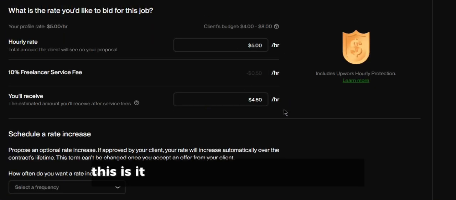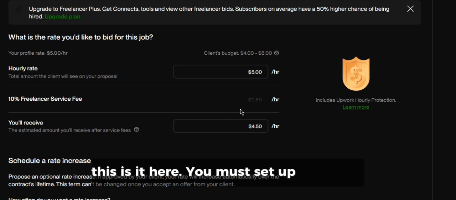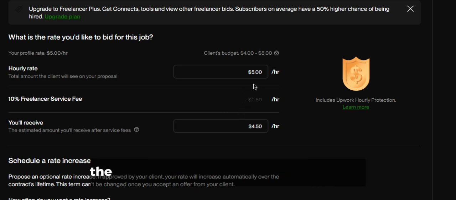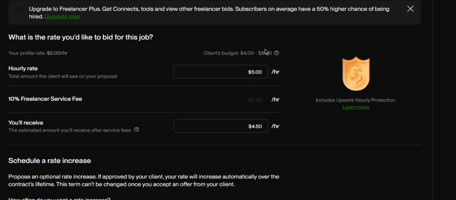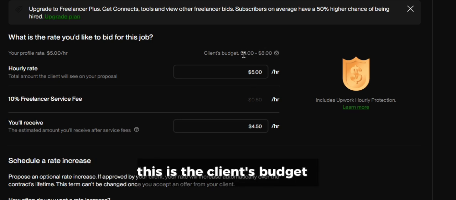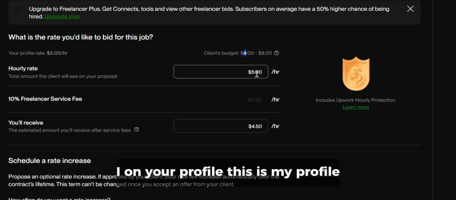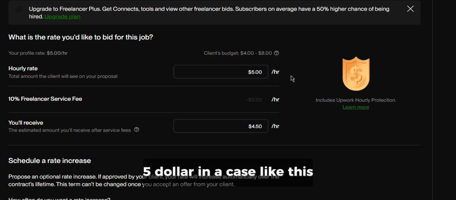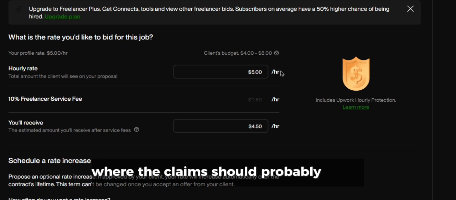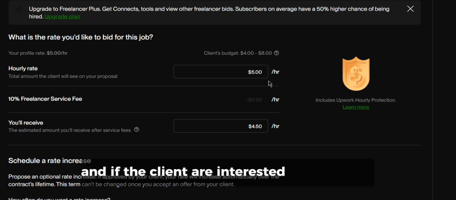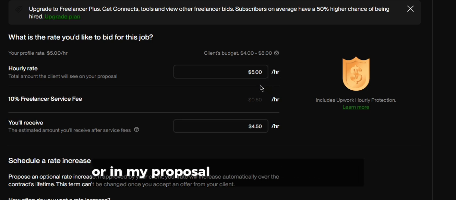Now this is it here. If you must set up this place, don't just apply for a job. The reason why you need to set this up is this. Let me explain briefly. You see this one here, this is the client's budget. Let's say $4 is the client's budget, and on your profile, this is my profile, $5. In a case like this, as for me, I can leave it. The client should probably check, and if the client is interested in my profile or my proposal, they will reach out.